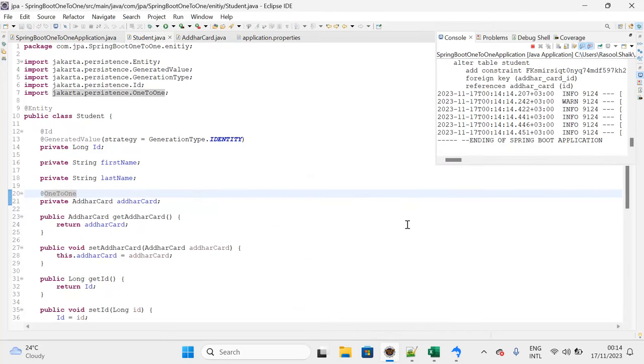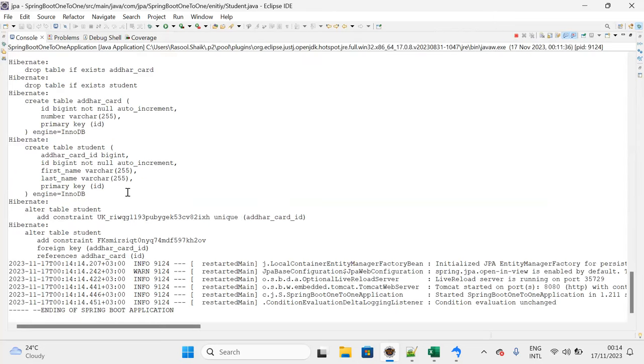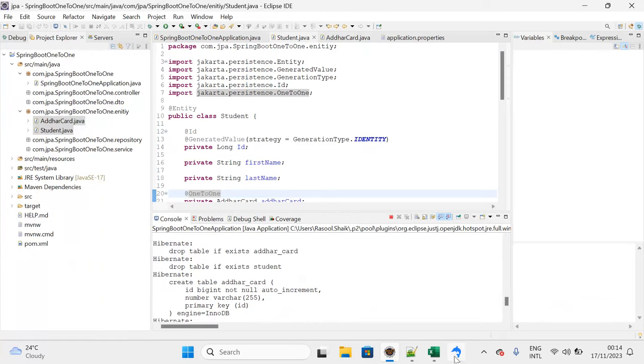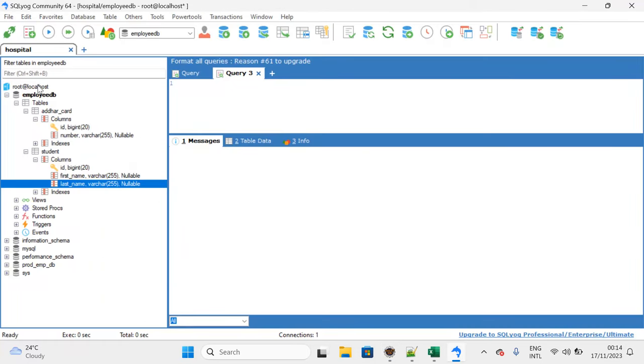Save. See, the moment we add the one-to-one relationship, Hibernate generates a foreign key in the student table, Aadhaar_card_ID. The Aadhaar card table will have only ID as the primary key, and the number. The student table will have ID, first name, last name. Along with that, we have created a one-to-one relationship. It has the Aadhaar card ID as a foreign key. So if you open the database, refresh the object browser.